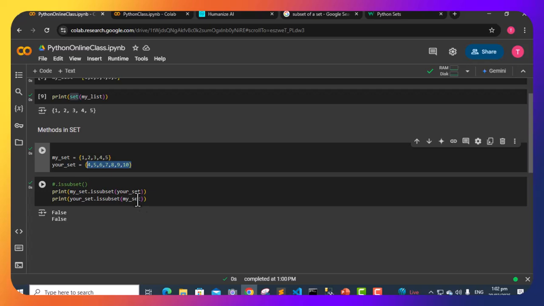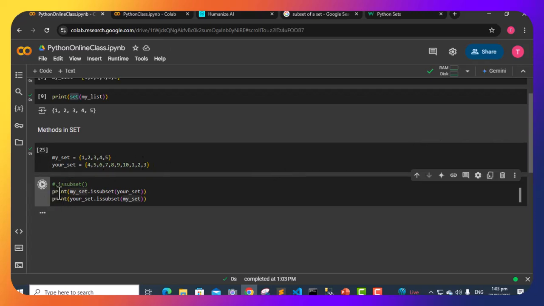But let's assume, or let me just put 1, 2, 3 here. I'm going to run this set and this cell. Now if I run this again, as you can see, it printed out what? True for this, and it printed out false for this. Why? Because everything that I have in my set appears in your set.